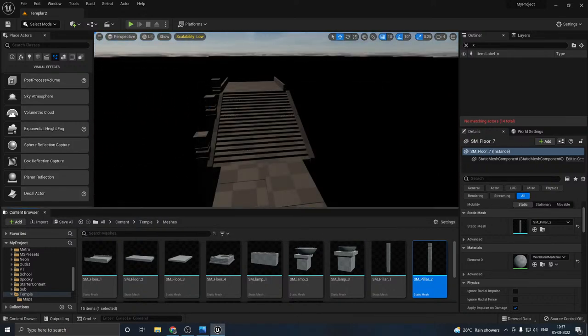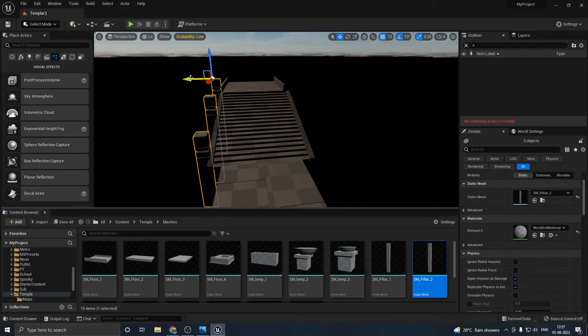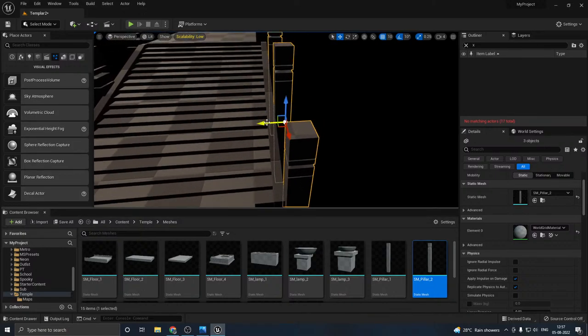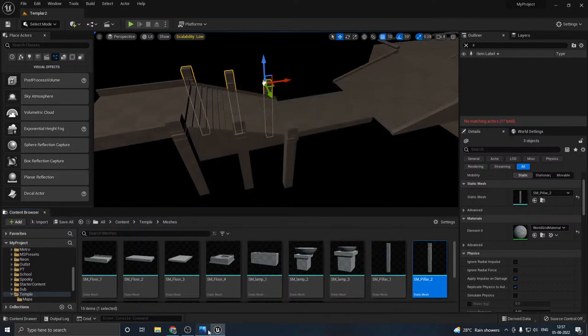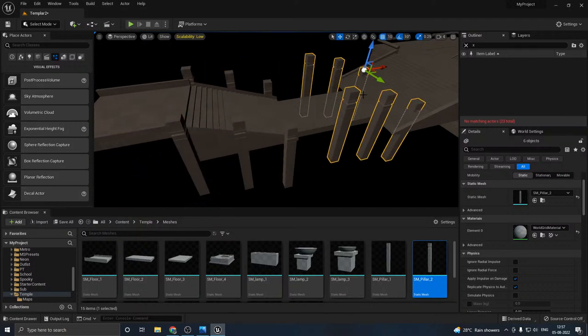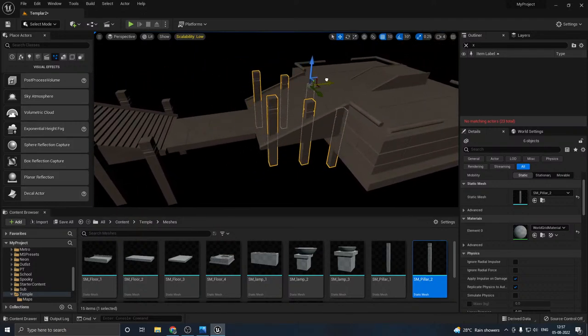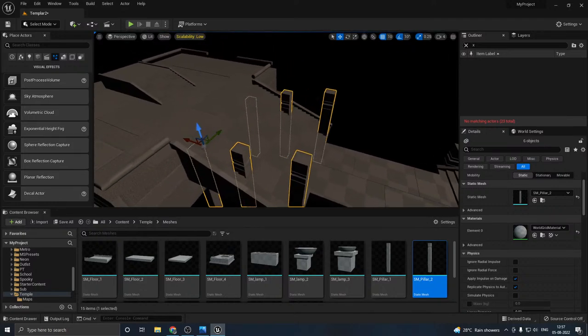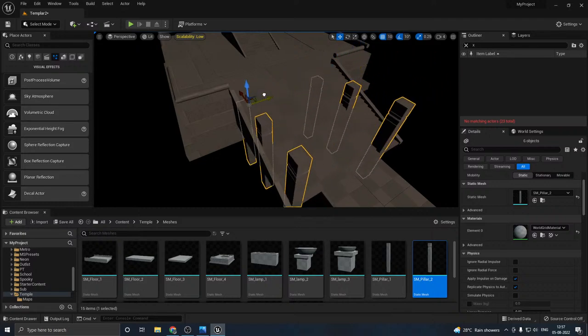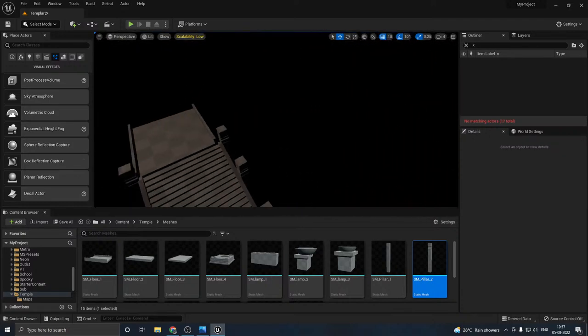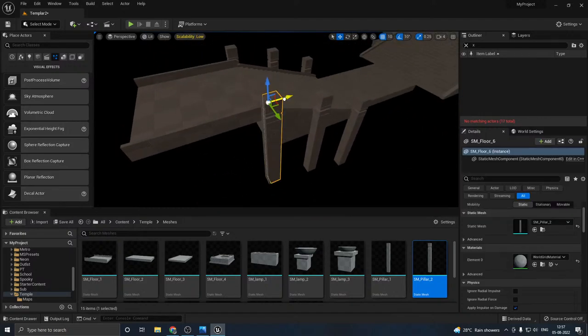Okay, and save again and select these 3 pillars, then duplicate to the other side. Hold on Alt to duplicate. Okay, same. We need to duplicate these 6 pillars to the opposite side. Okay, I'll delete it. Wait, we need to get this one.